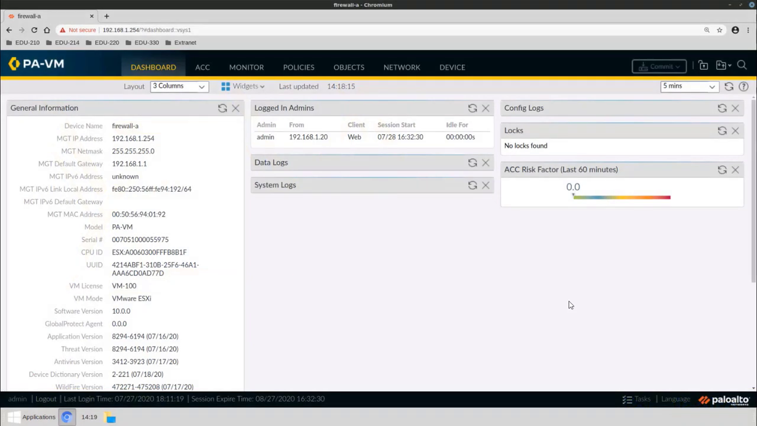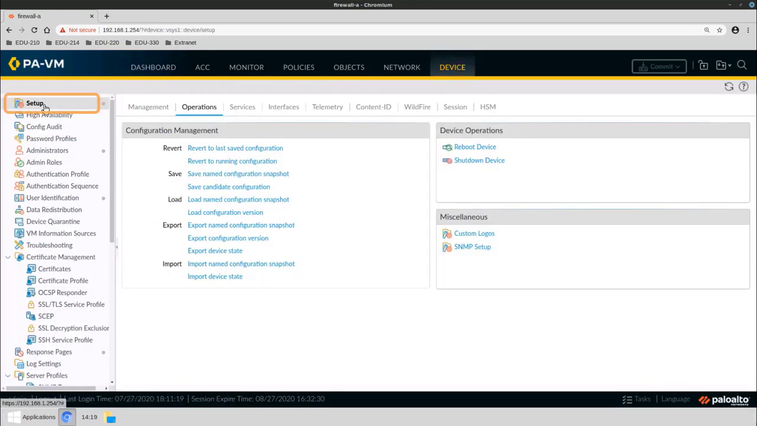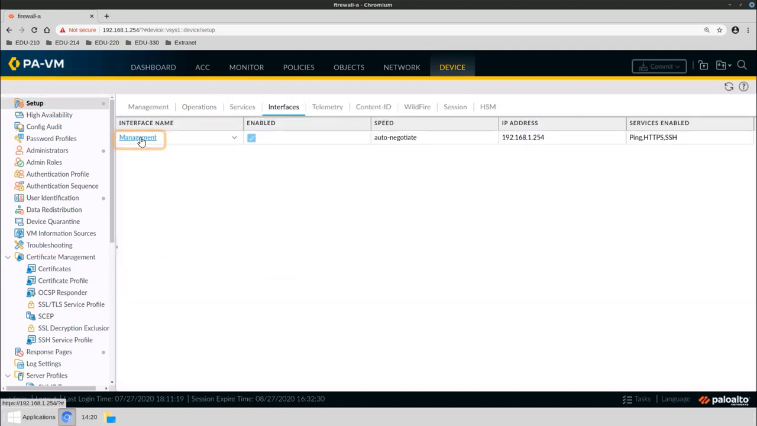You connect to the firewall for configuration and monitoring through the management interface. By default, the firewall allows management connections using HTTPS and SSH, but you can modify a number of settings related to managing the firewall by going to Device, Setup, Interfaces, Management.